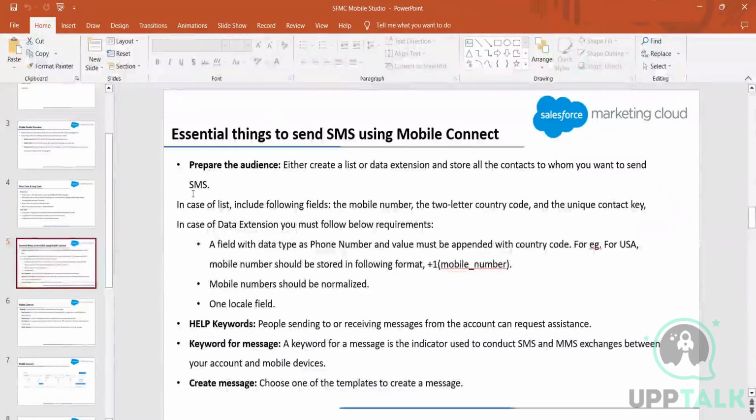So now we're going to learn what are the essential things that we need if we want to send an SMS. Let's say the client, or somebody, says that you need to send the SMS from MobileConnect. What are the things that you would require? The first thing that you would require is the data, right? The recipients list. We have already seen that there are two ways to store the data in Marketing Cloud. One is a list and another one is a data extension, right? If you store the data in the list, then there are a few prerequisites or guidelines that we need to follow. And if we want to store the data in a data extension, then there are a few requirements that we will understand.